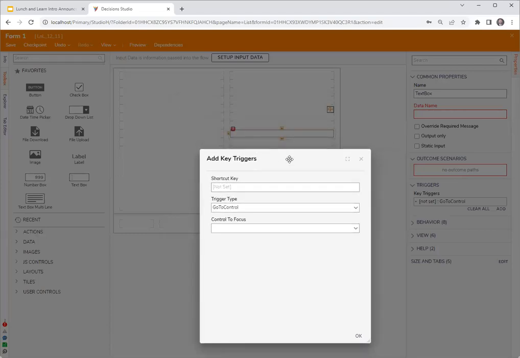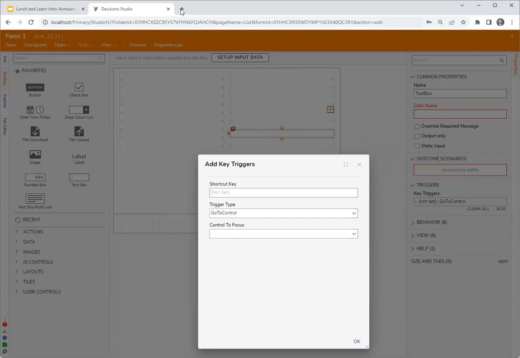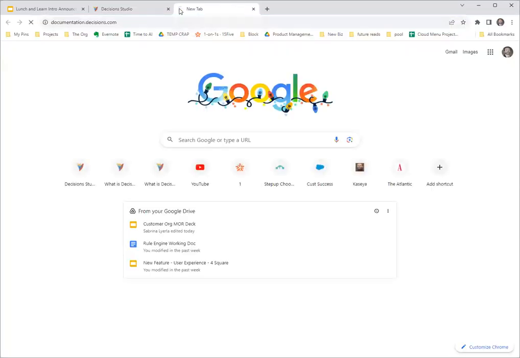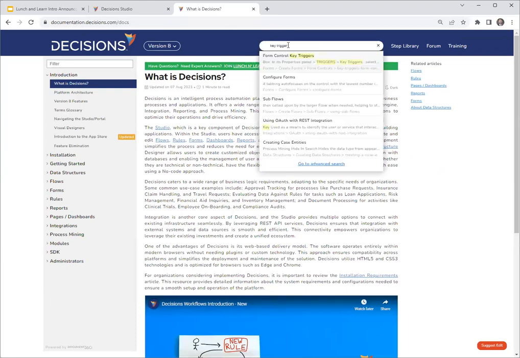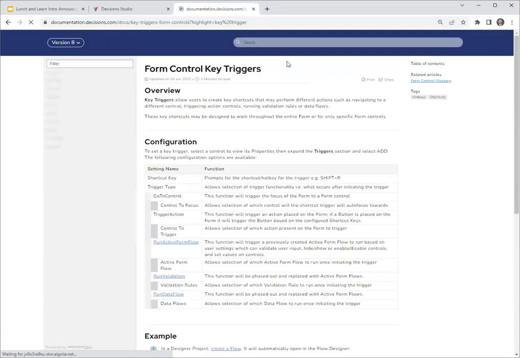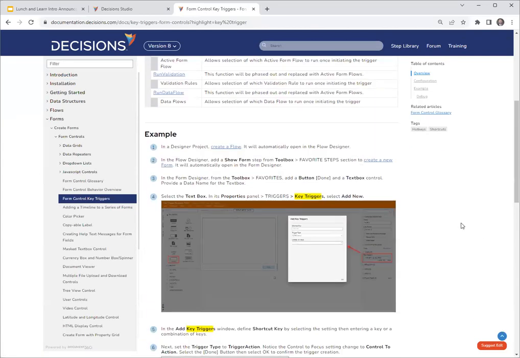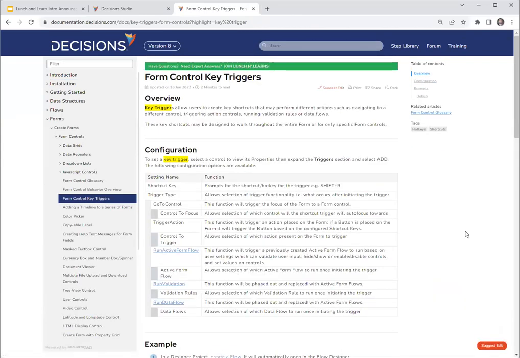So you can both create a tab order, so you can tab through a form, and you can create these key triggers. We should have documentation for these things as well. If I search for key trigger, yeah, form control key triggers. So you can't control portal shortcut key function, but you can create custom key trigger behavior for the forms that you generate for your end users.